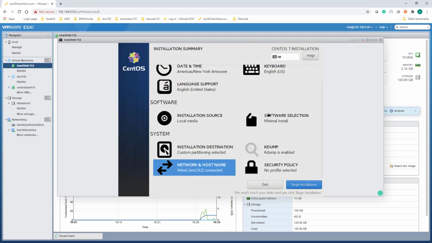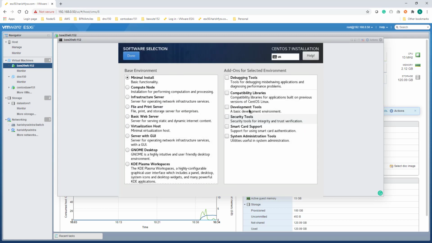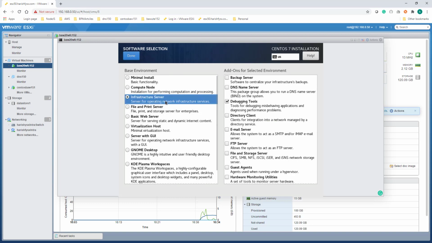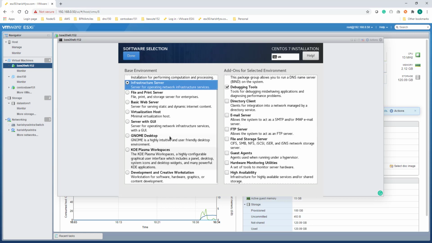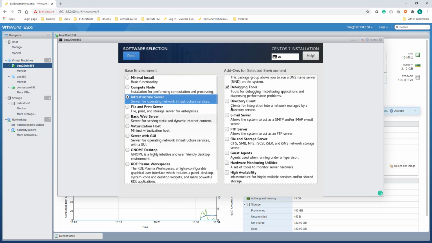So done. And software selection: debugging tools, compatibility libraries, development tools, security tools. I think that should be in our system administration tools, because I'll be adding other software in the same machine. That's why I'm selecting all these. I don't need any other software. I think SSH will come by default. You don't need to explicitly install it.